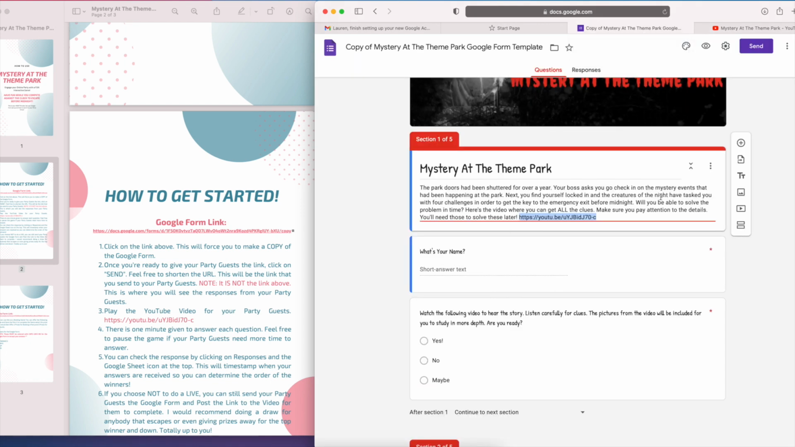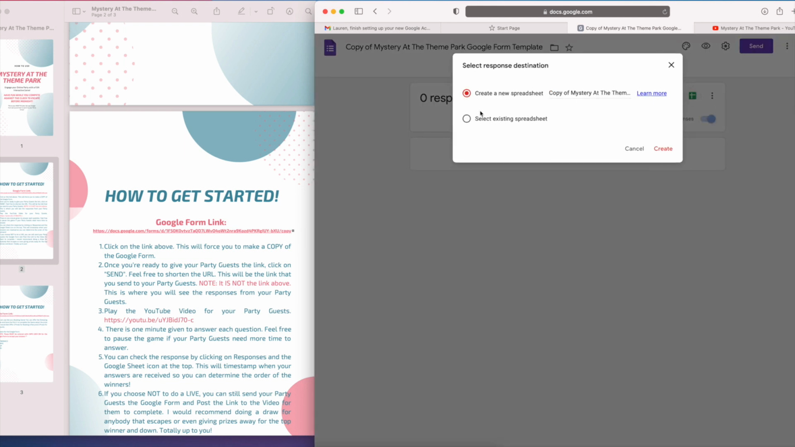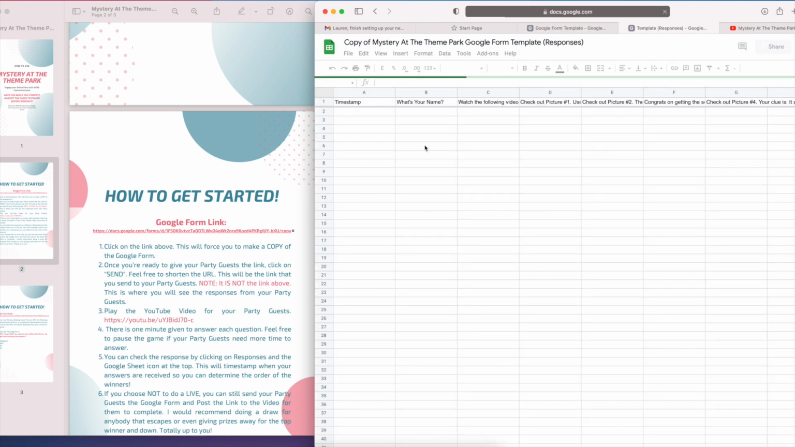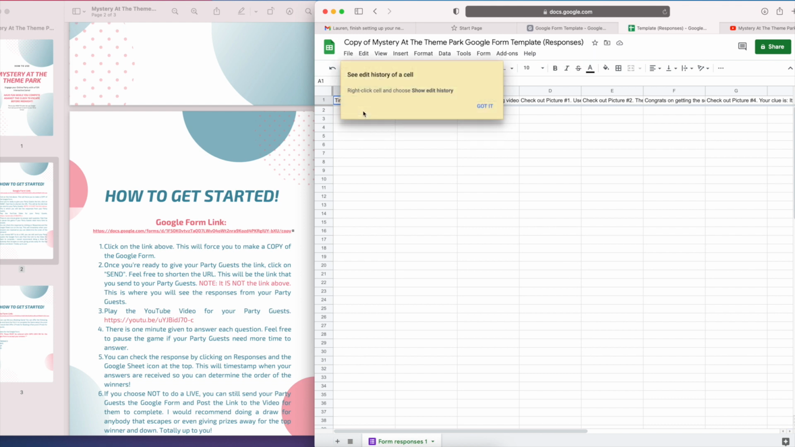Once you have a copy, you can actually see as people respond here. Since nobody's answered, this is going to be blank right now. But once you run this in your party, if you click on create spreadsheet and you want to create a new spreadsheet, it will open a linked spreadsheet and it will actually timestamp who answers the questions when.